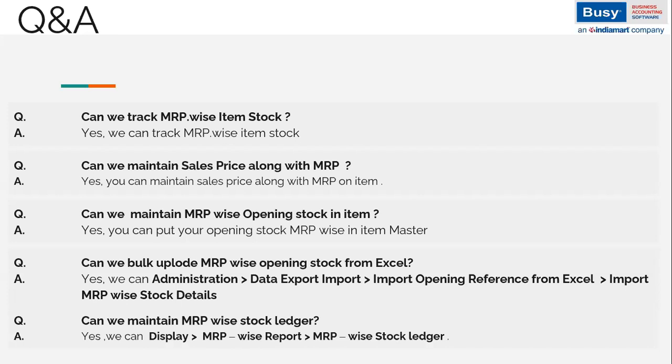Can we maintain MRP wise stock ledger? Yes, to get the entire detail of that particular item you can maintain your MRP wise stock ledgers also. So these are the common questions that arise in our mind, and we are completely providing this kind of features in our Busy software. I hope I have cleared all this MRP wise detailed information at your end.